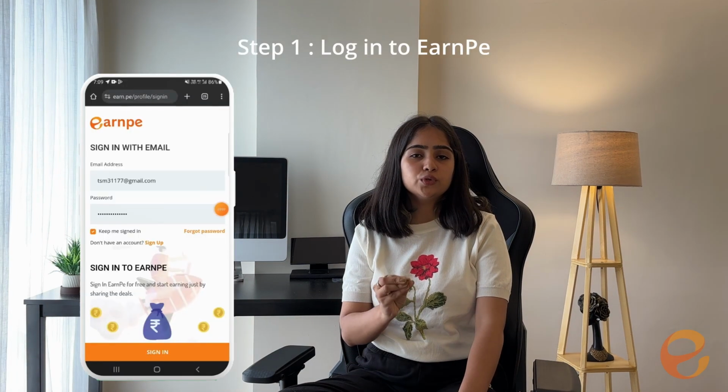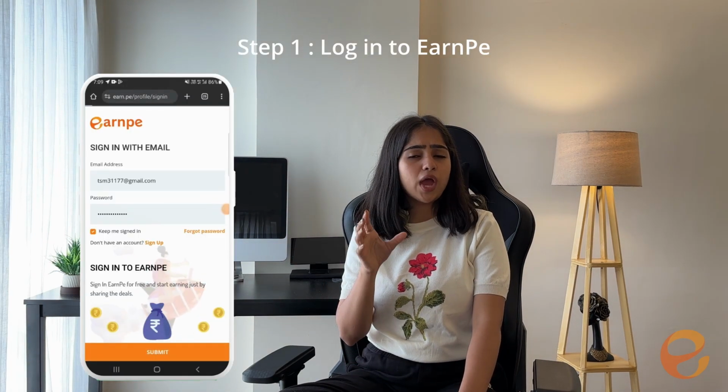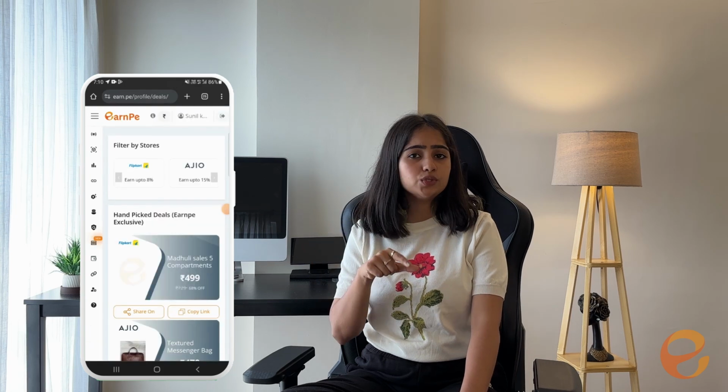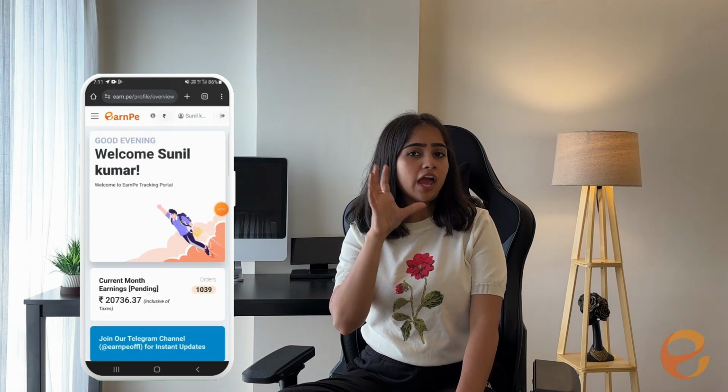Step 1. First, you need to log in to your Earnpe dashboard. Make sure you have your login credentials ready. Once you are logged in, you will be on the main dashboard screen.